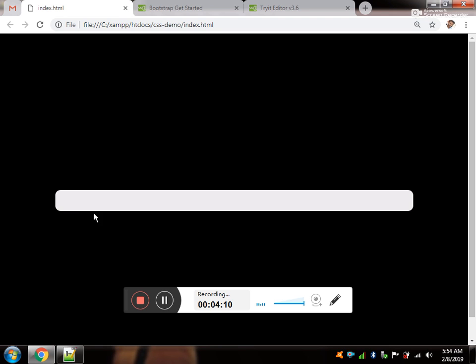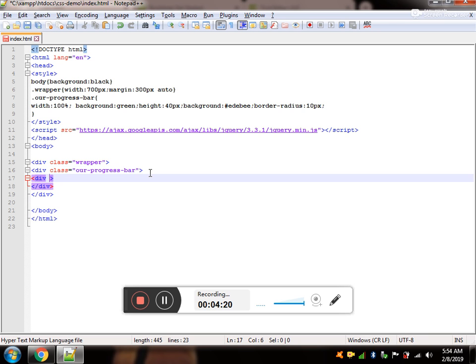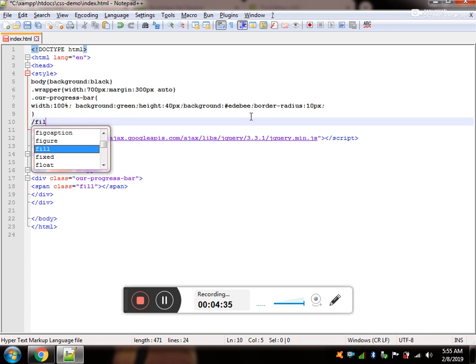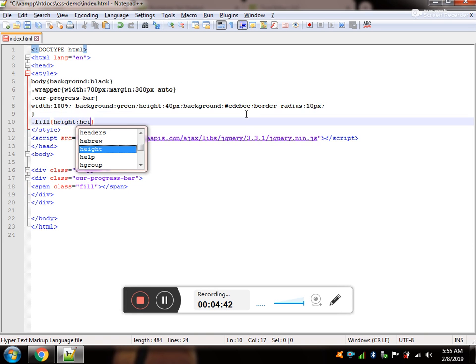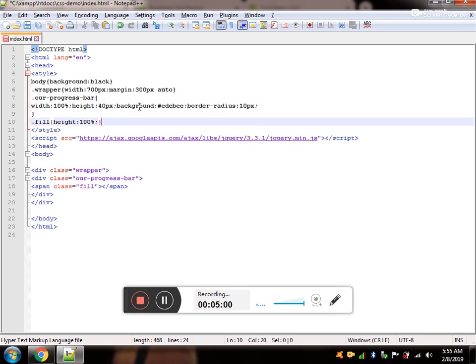Now inside the progress bar we need a color so that it shows you what actually the progress is. In order to have that, we need a span tag, not a div, which has a class. This time we'll write a short class called fill, and this fill will fill your progress bar. Let's take the height from the parent. If I specify 100%, it will take the height of the parent. In this case the parent is our progress bar, which has the height of 40 pixels. And here we don't have to give the background color green, but we have to give it over here.